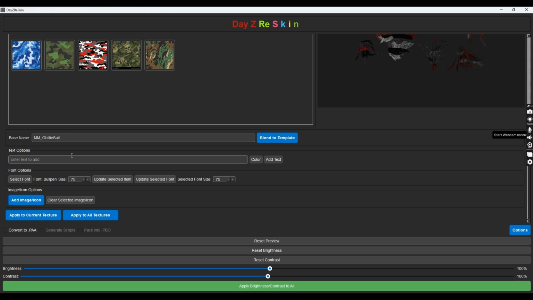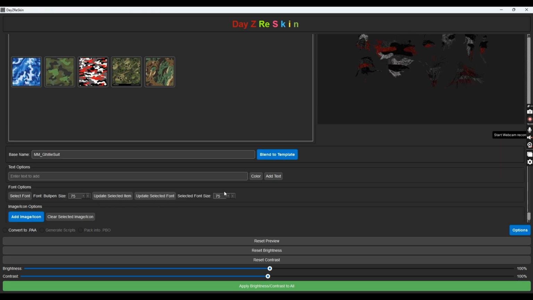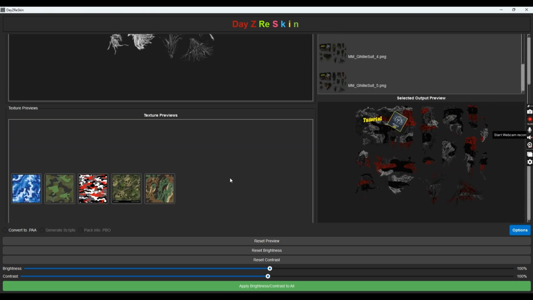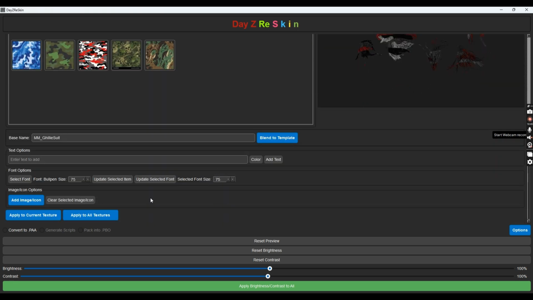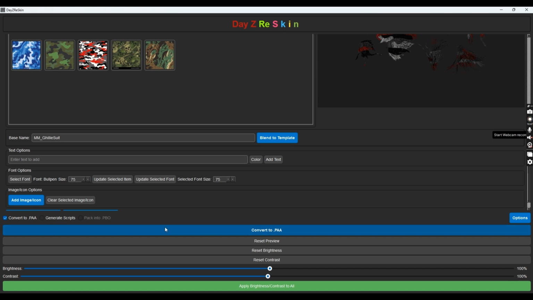Alright, now that that is done, we can move on to setting this up to convert to PAA, generate scripts, and pack into a PBO or a mod ready to go into your server. So first of all, we could just straight away pack it into a PAA, just like that. PAA's done, converted, no problem. But then you'll have to generate the scripts and everything like that yourself. If you aren't good at generating scripts, you're new to this and you don't know what you're doing, we can just click generate scripts, pack into PBO, and it'll do it all automatically for you.